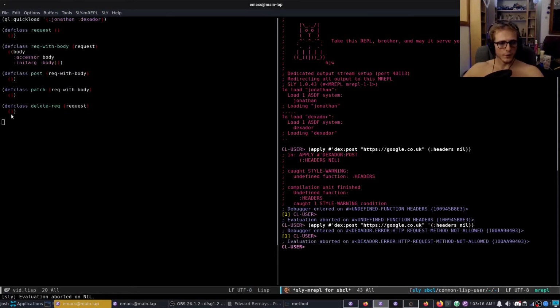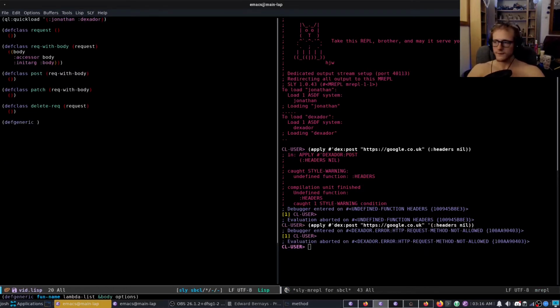But yeah. So what we can do is we can do defgeneric. We can generate our headers, which takes a request, and then we're going to specify the non-standard method combination with :method-combination and use append. And in this case, I want most specific last. This means, so say we are using the post request. Post request is a subclass of request-with-body, which is a subclass of request. So the methods are going to be called request, request-with-body, and then post in that order, from the most specific last, as you can imagine.